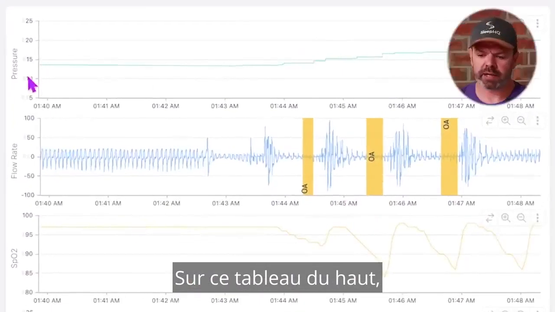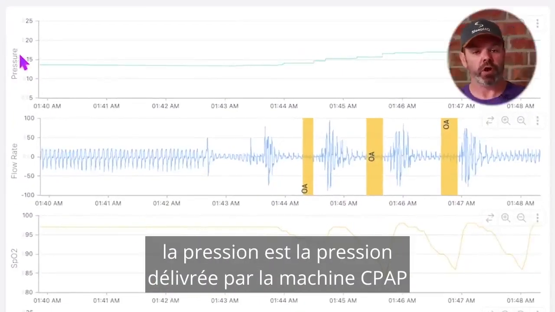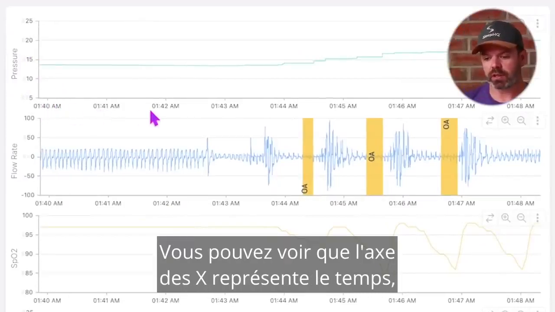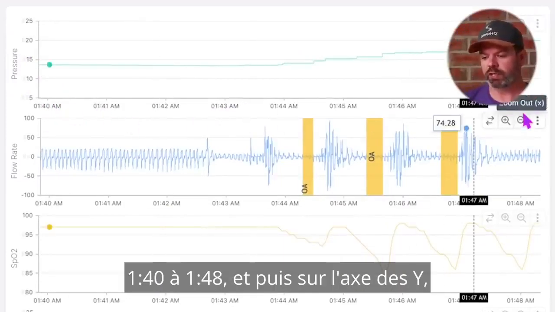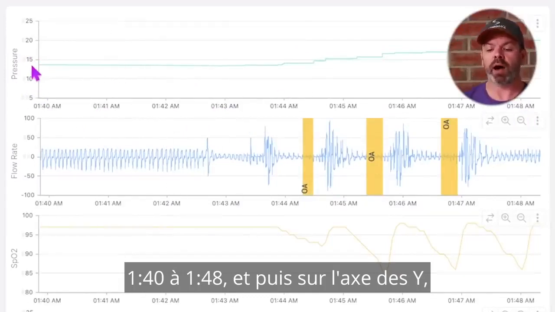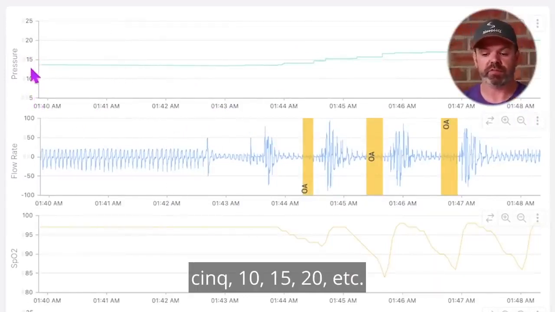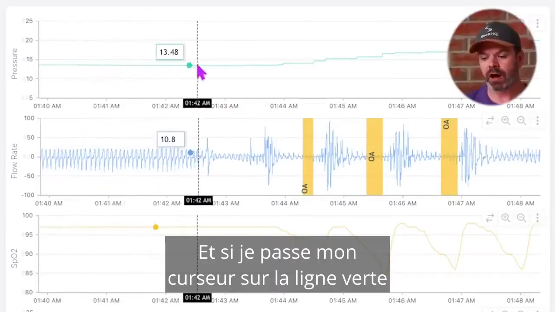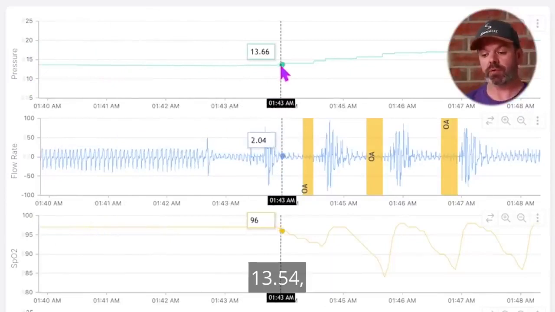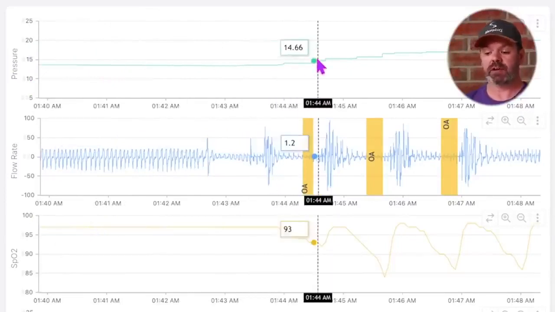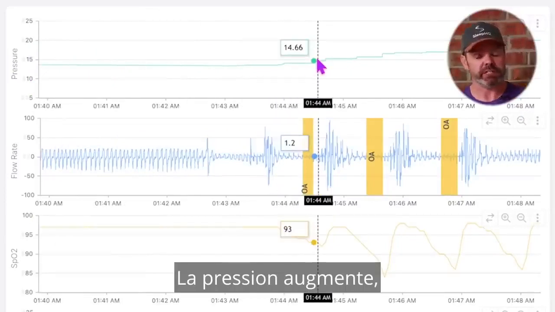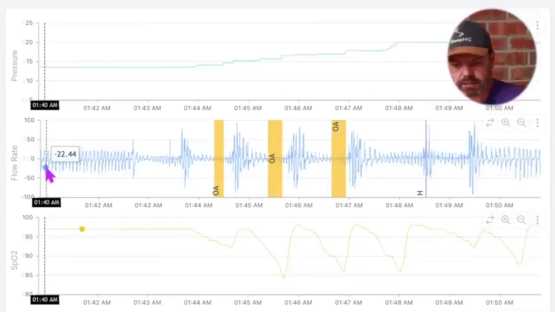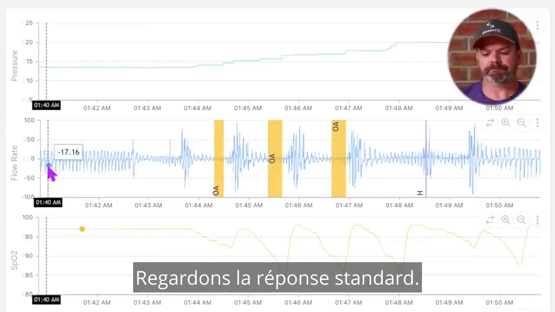So this top chart here, pressure, is the pressure delivery of the CPAP machine changing over time. You can see we have time along the x-axis here, 140 to 148. And then up the y-axis, we have the pressure levels, 5, 10, 15, 20, and so on. And if I hover my cursor over the green line, you can see the pressure changing, 13.54, 13.86, 14.66. The pressure is increasing, and it's increasing in response to this apnea here. So let's have a look at the standard response.